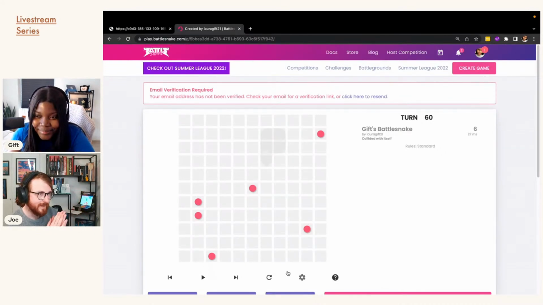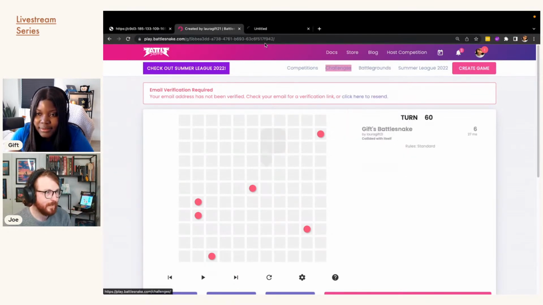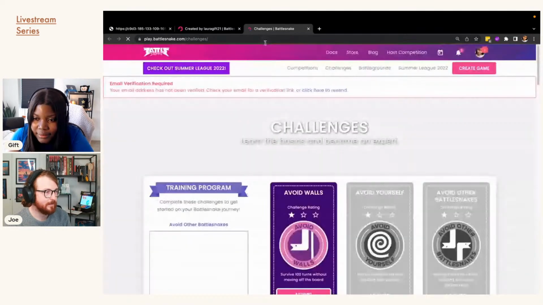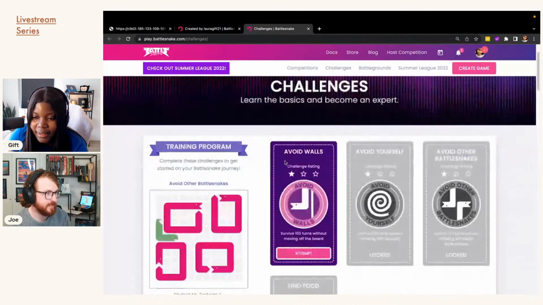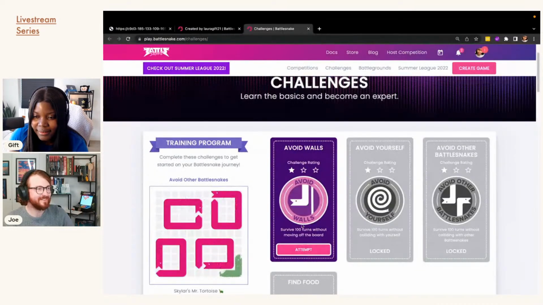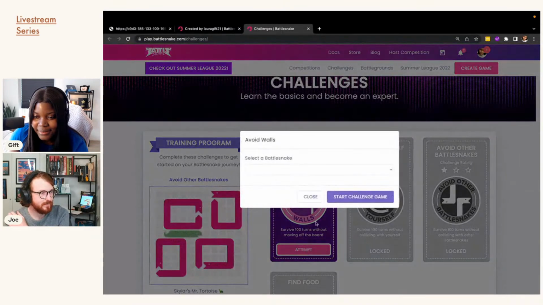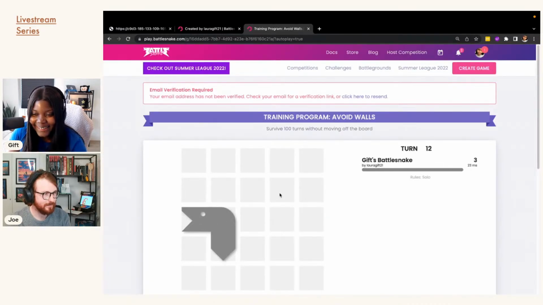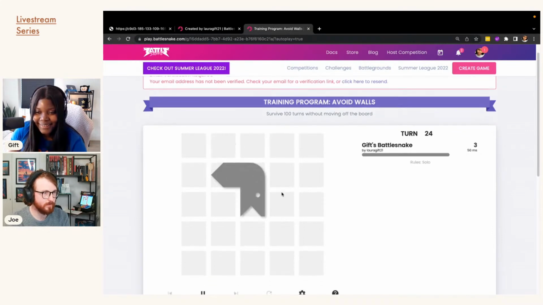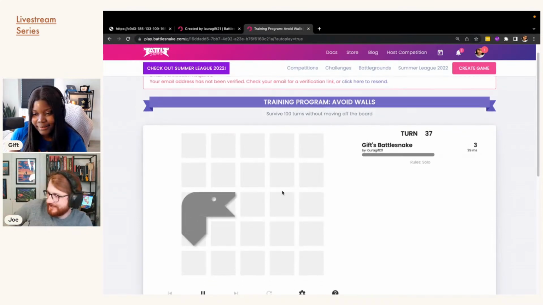But first, there are some challenges which help you develop your snake. So up in the top, if you click challenges. Yeah. So these are little challenges that you can do to check that your snake works. The first one is avoiding walls. And I think our snake is probably, we can give this a go. So let's click attempt. Okay, let's do it. And then you choose your snake. I like this. Okay. And there we go. So it looks like we're probably going to complete this challenge.